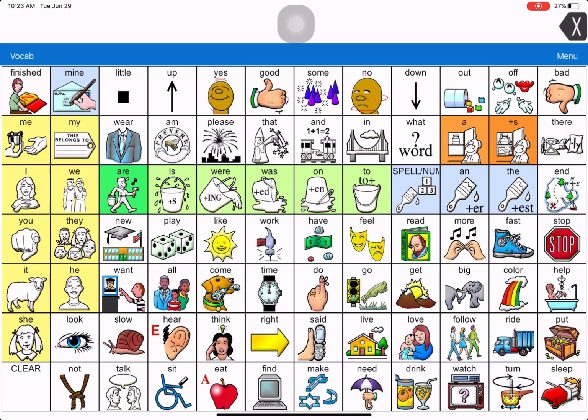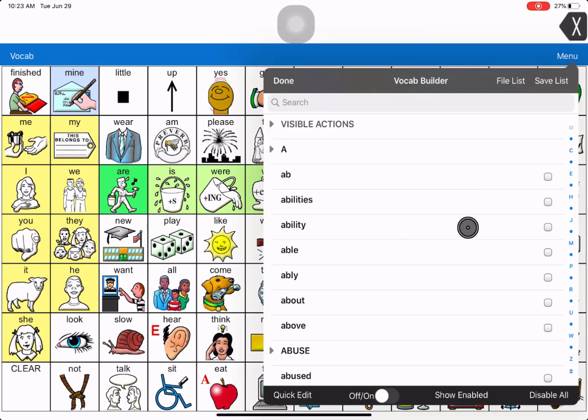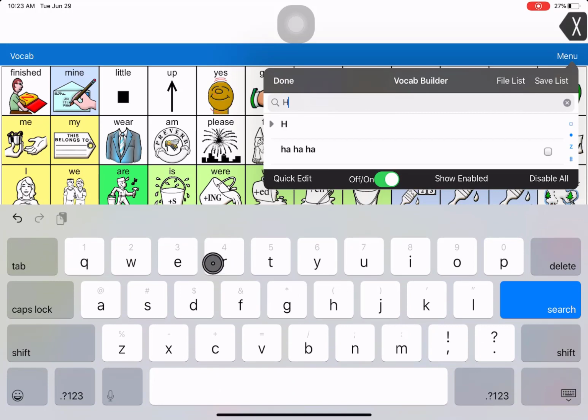You start by hitting Menu right here. Then you go to Vocabulary Builder. And the hardest part is to remember to swipe this to on right here. You have to remember to turn it on. Then you can go right over here to the corner and say Disable All. Now you can go up here to this search window, because when you touch this, it hid all the words. Now you can say Search, and you can type the word help.